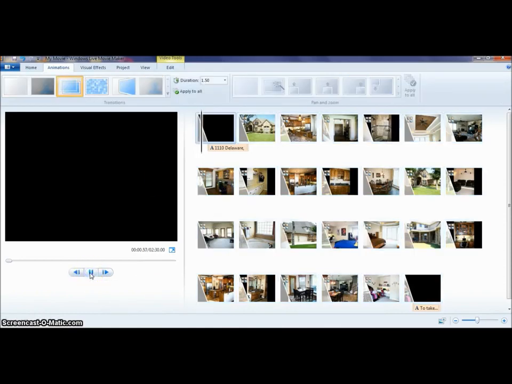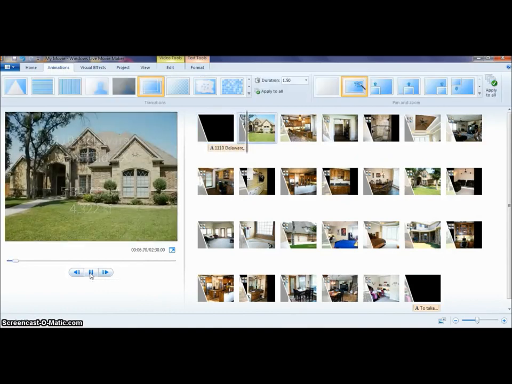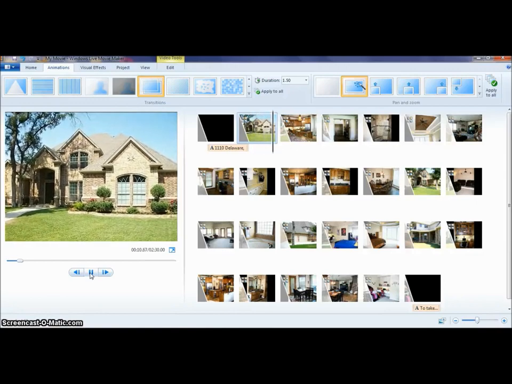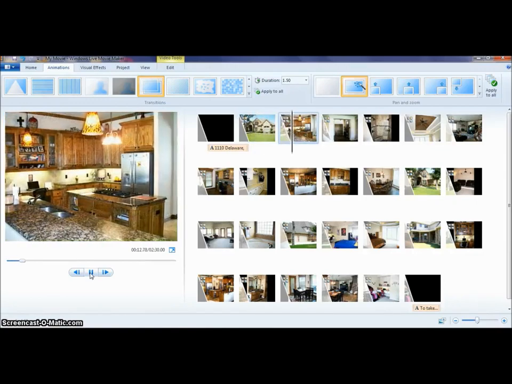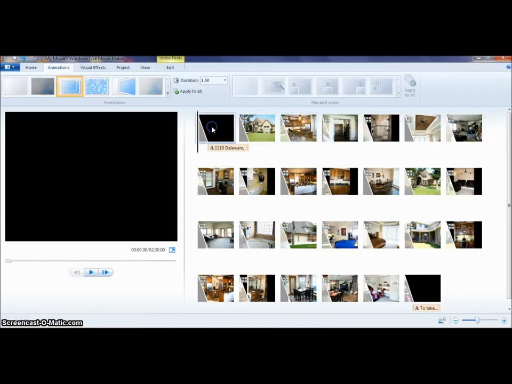Click your play button again to see what it looks like. And it's nice how they transition between. It pans and zooms a little bit different on each picture. So if you like the results, go ahead and stop it and click on your first one again.